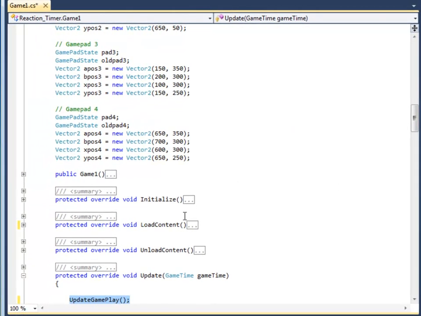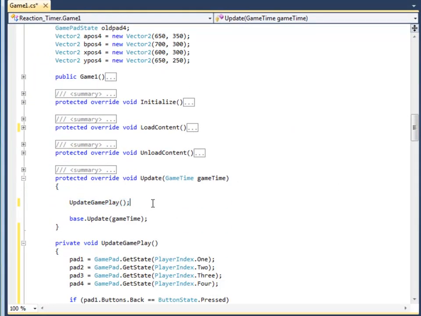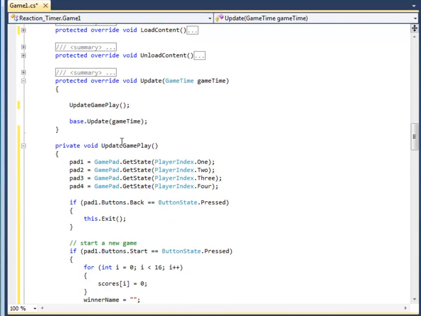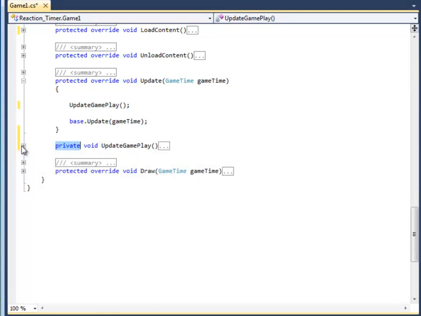Okay. What happens here is that Visual Studio puts the code into a method called UpdateGameplay and makes it a private method because it's only particular to this class. And puts a method call in its place where the code used to be. We're going to build a state machine around this method call.